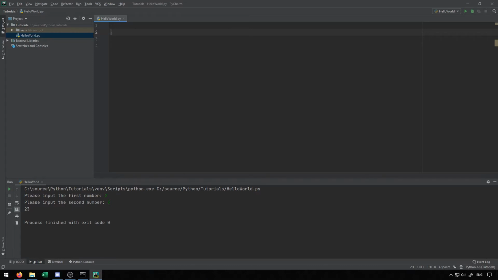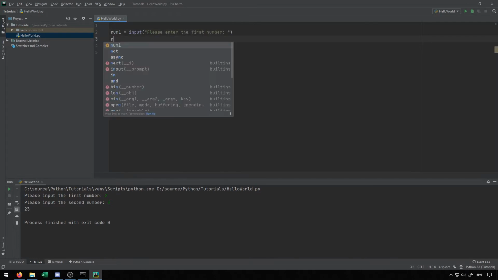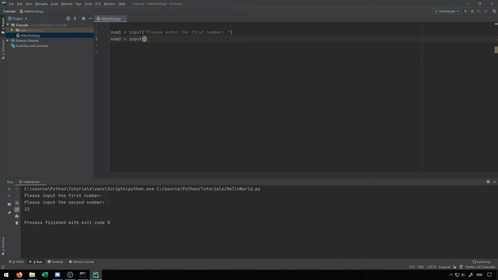So what we can do is we can say something like this. We can go, let's say num1 equals input, "Please enter the first number." And we could say num2 equals input, "Please enter the second number." And then what we can do is essentially just add these two numbers together and then display that result onto the screen.